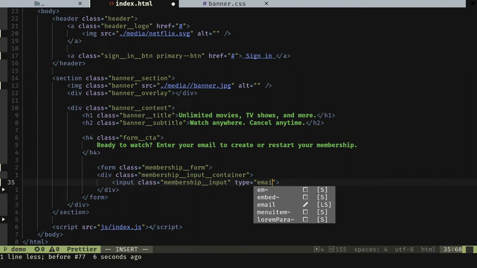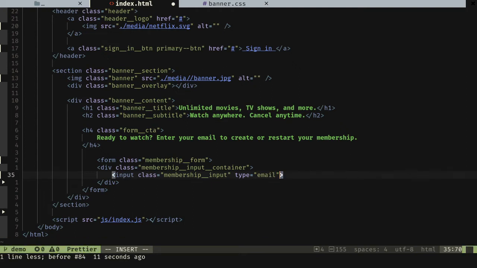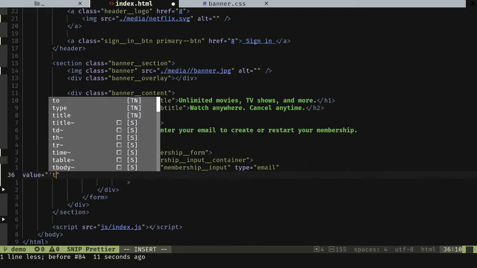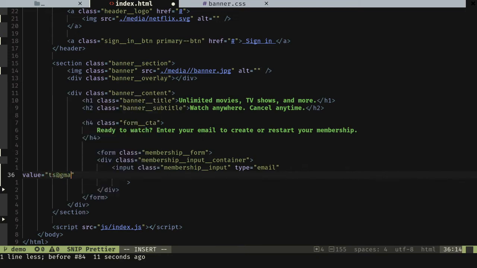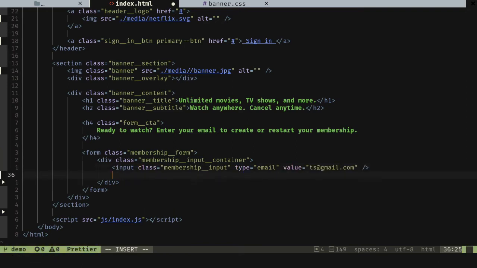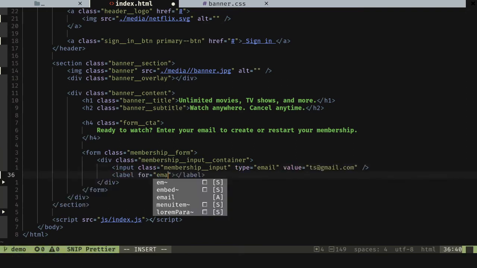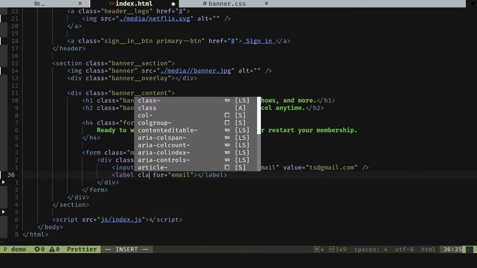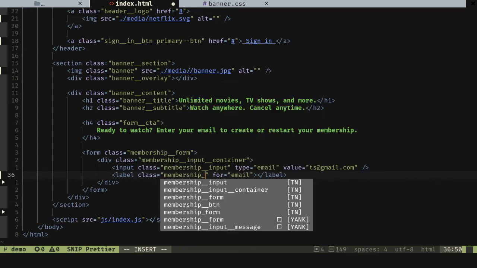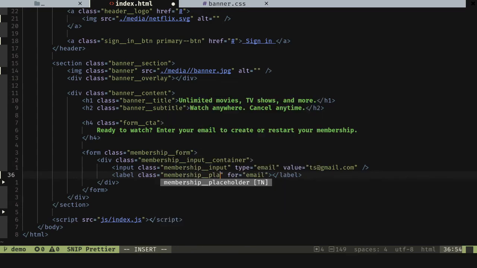Type will be email. And then you can pass a default value. I'm gonna pass one. So it will be ts@gmail.com. Doesn't really matter here. And now I want to add a label. For will be email. And it will also have a class. It will be membership placeholder. And the text will be email.